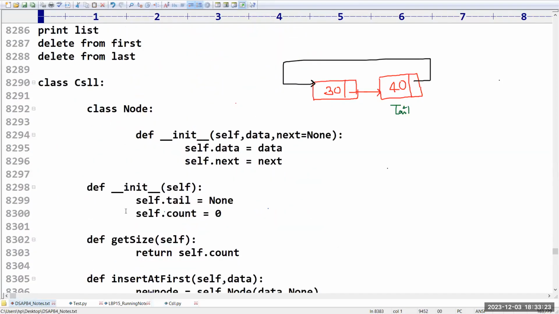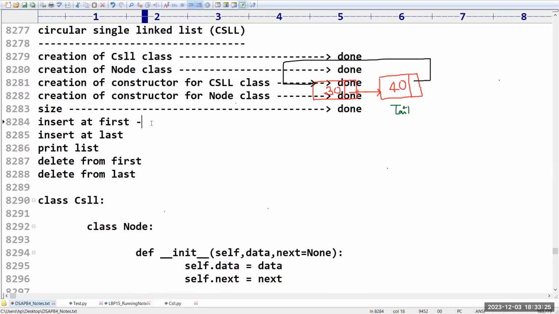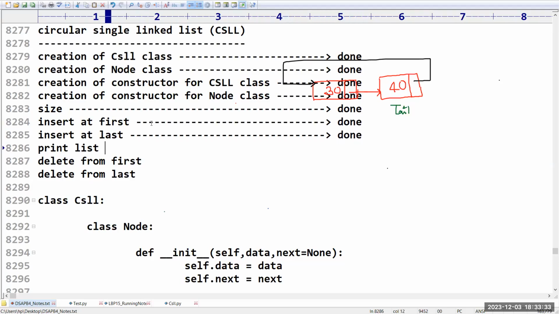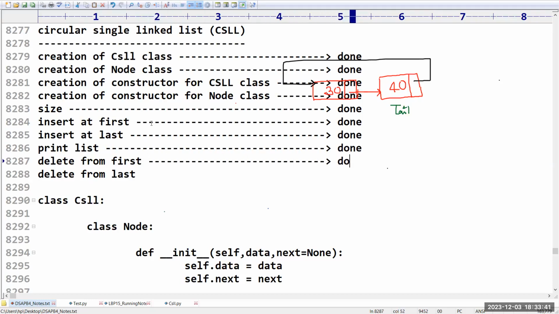Okay, so all these operations, like how to perform insert at first, next and after that how to perform insert at last, and next how to print the elements present in the list. Next, how you can delete the elements from the beginning, and after that how to delete the elements from the ending. All these operations I explained very clearly with the help of examples.